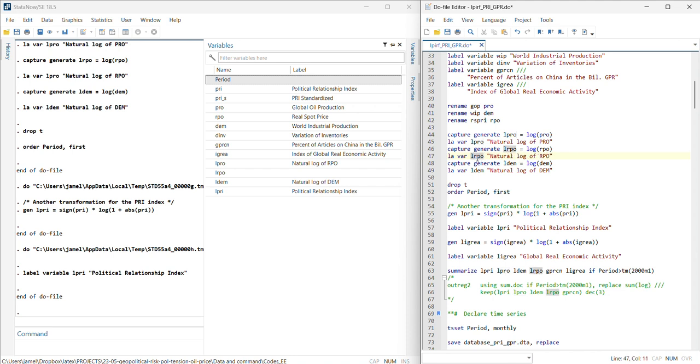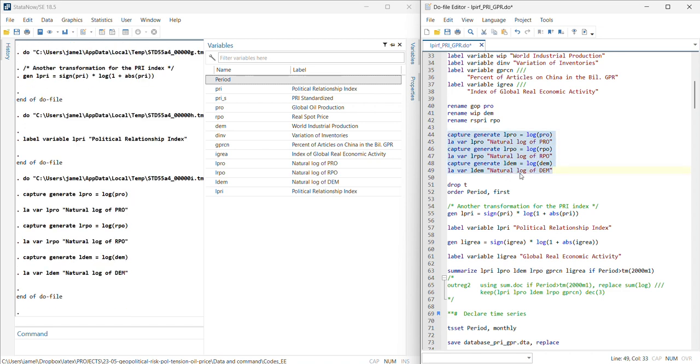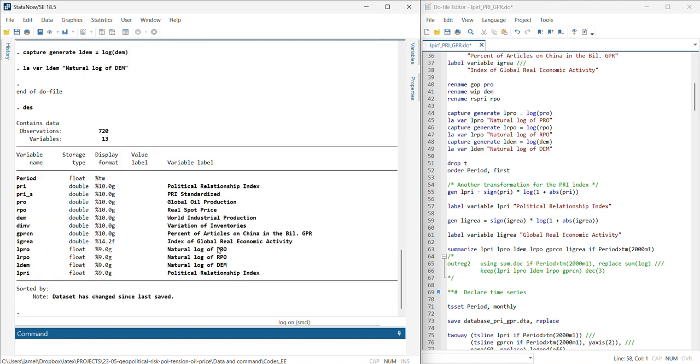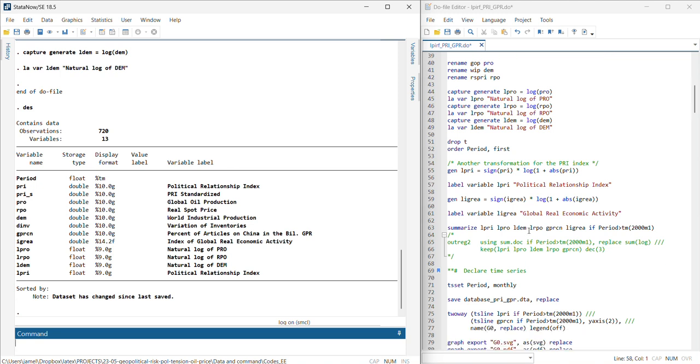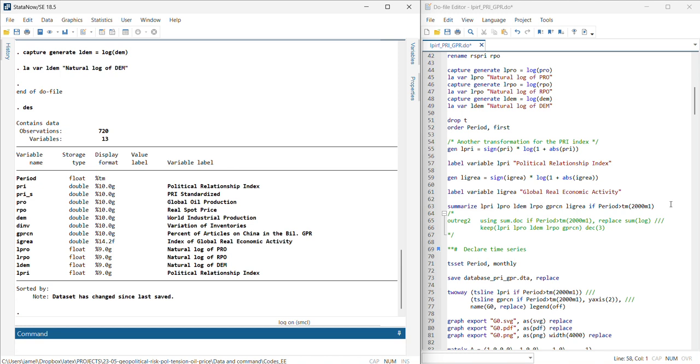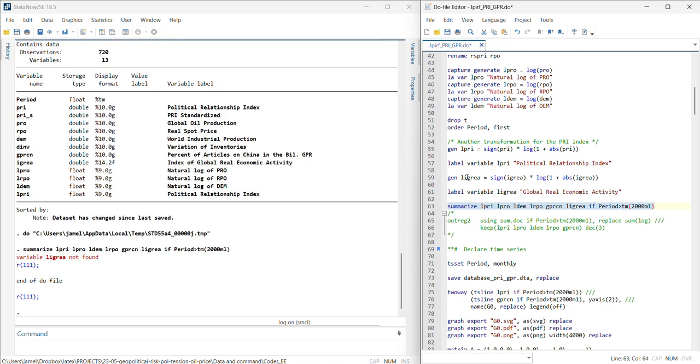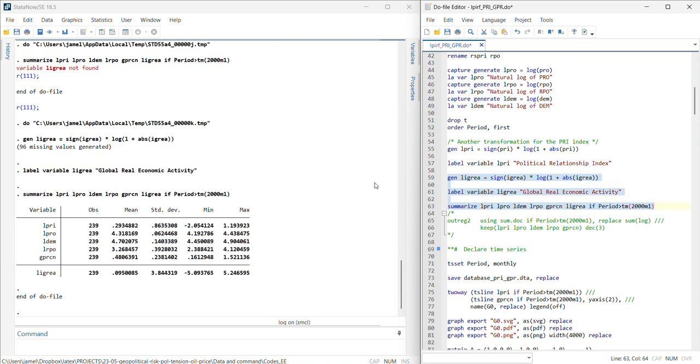Okay, so now we have created the natural logs of the variables, and the other transformation for these two indexes containing zero values. If we look at the description, the variables are quite nicely ordered, and you can summarize your data here. Oh yeah, I forgot to create a log variable. Okay, so now we have the summary statistics.